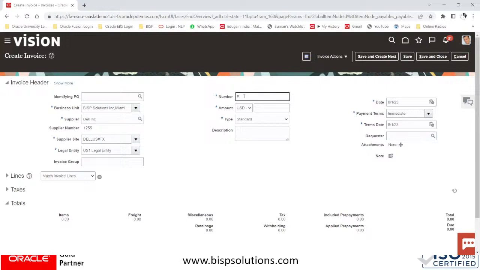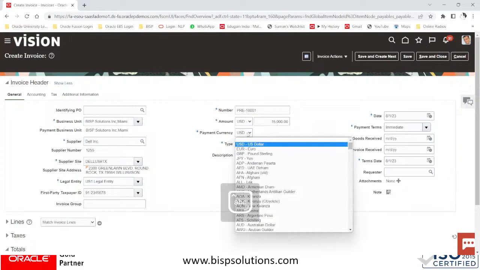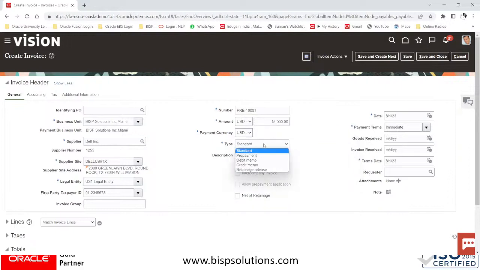And I will provide the prepayment invoice number, say 1001, right? So I am providing the amount, show more. I will select the amount as $10,000. Sorry, in that case it's $15,000, right? The payment currency might be different, you can select a different payment currency. But the invoice should also be in USD, then only you are able to apply it, though you can do the prepayment in a different currency, right? So that is one of the things. I'm using the same currency, and the type I will select here.